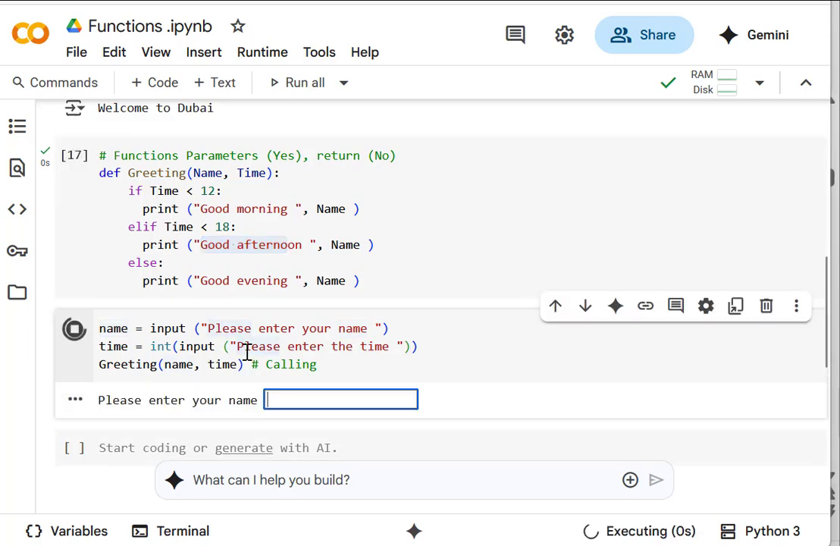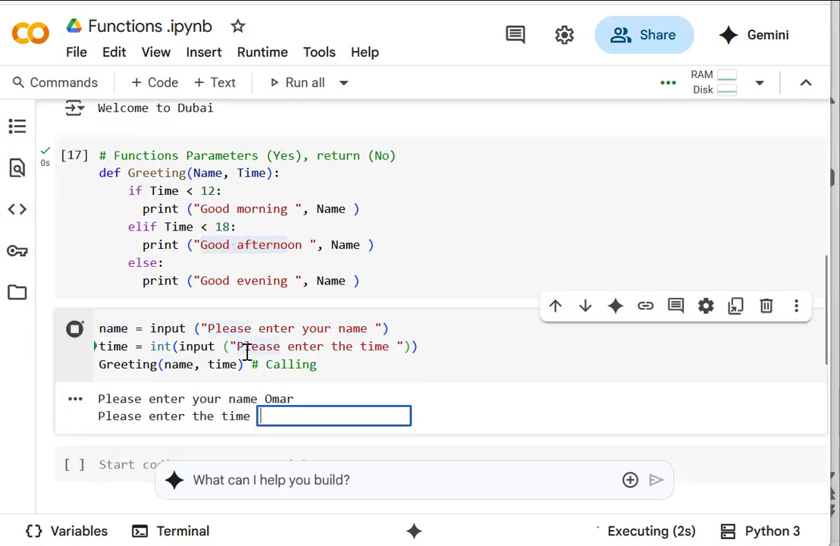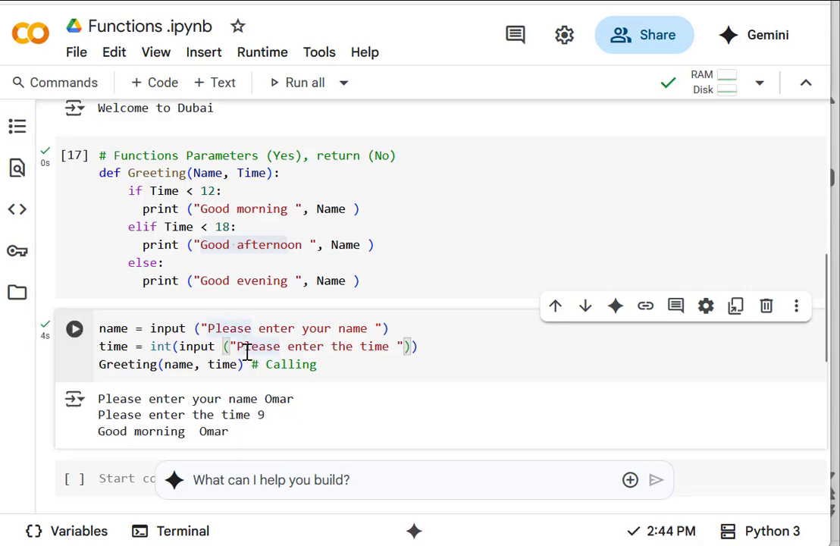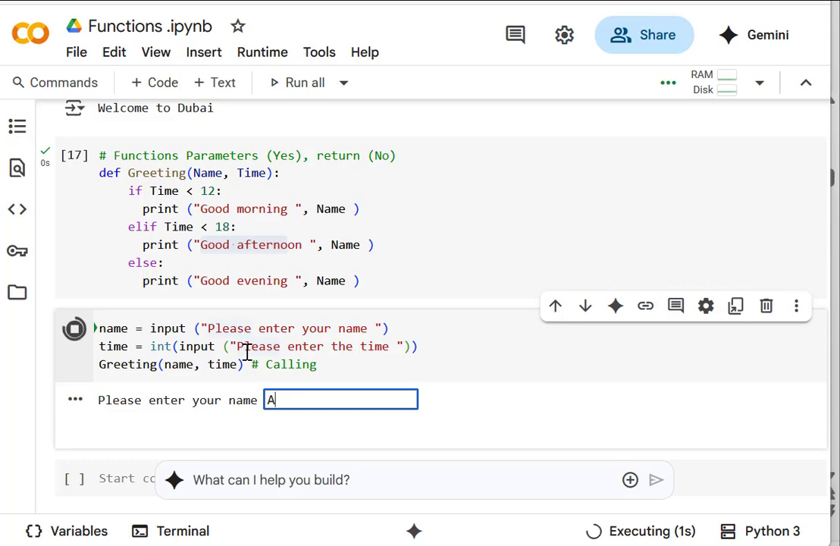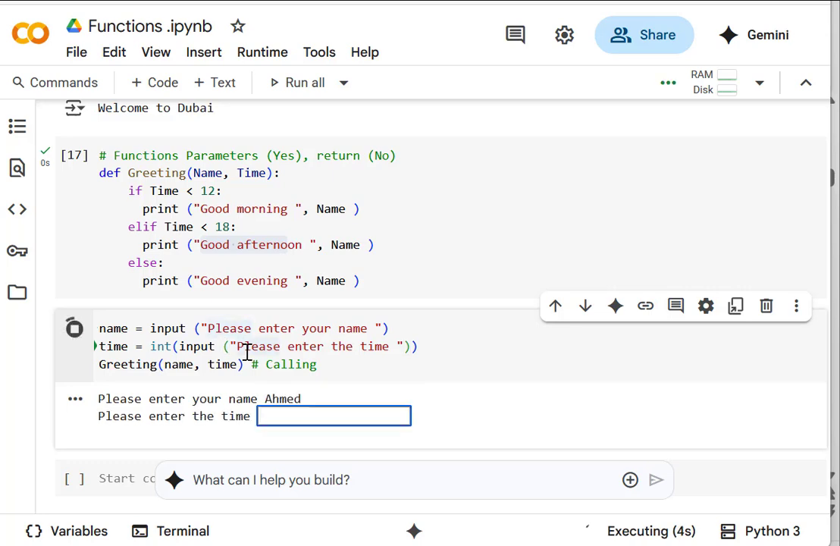So let me run this one. My name is Omar, and now it's 9 a.m. So good morning, Omar. And again, my name is Ahmed, and now it's 14. Good afternoon. Now let me run it again, Layla, and the time now is 9 p.m. So here it is: good evening, Layla, for example.